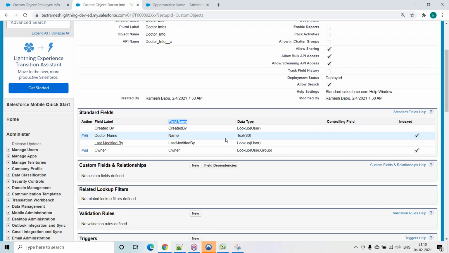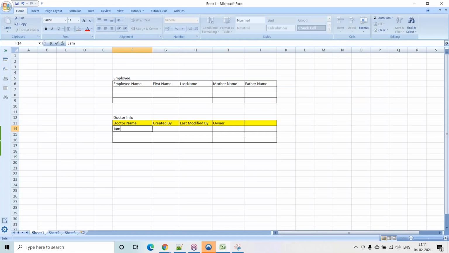So here we created one table, and in that table we created some fields. The next step is to create records, to create data. I want to create some doctor information. James is one doctor, and I want to create his information.